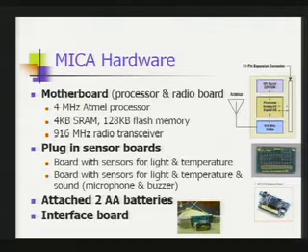The challenge is that there is always a battery attached to these sensors, so you have to worry about energy and the efficiency of your processing. And then the interface board is attached to your PC, so you can program these little sensors. And also when the wireless sensors are communicating with your laptop, they go through the interface board.